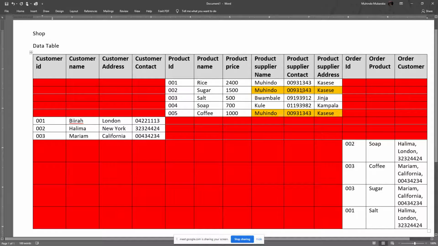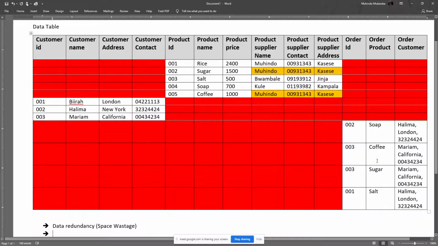So here we repeated ourselves. Even here, did we repeat ourselves? No. But in a case where two people came from the same city, then we could have repeated ourselves. Where else did we repeat ourselves?